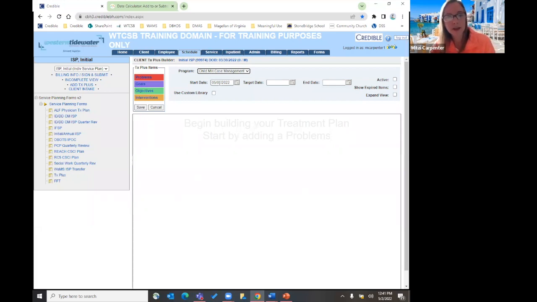My start date is today. I'm going to put in my end date, which is a year from now, May 1st, 2023. And I need to select this active checkbox. This is a new functionality we have, so please be sure that you're always checking this active checkbox. If you don't check it, it's not going to pull it in, and we're going to run into other problems. So make sure you check that box.